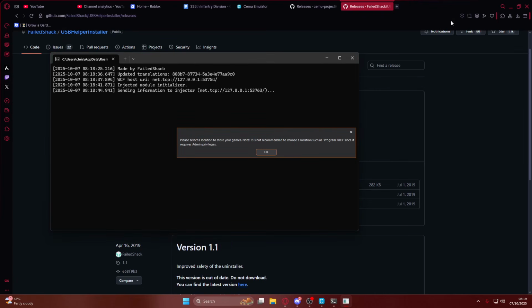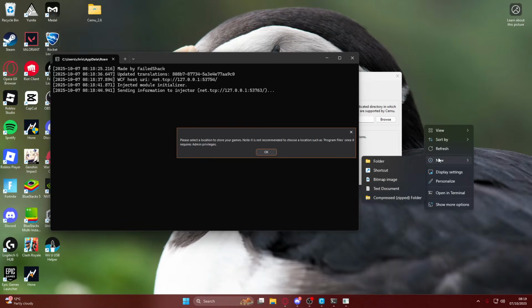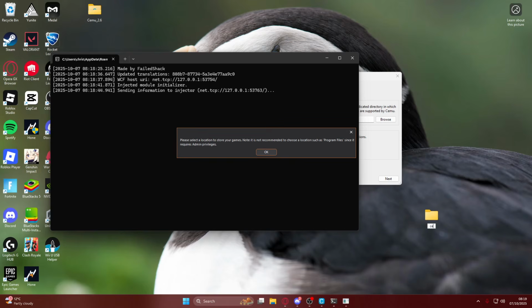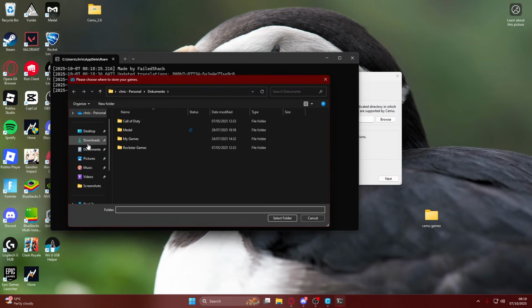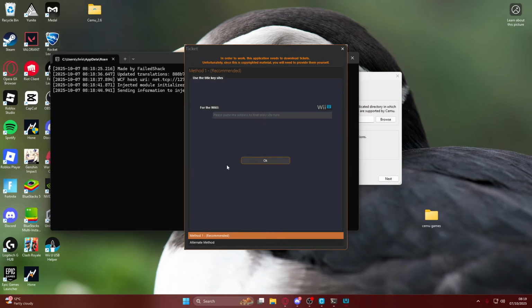Please select the location to store your games. So that's the first step. For that, just right click, make a folder and call it Cemu games. You can call it whatever. You will then need to go there, just hit the server and hit select.